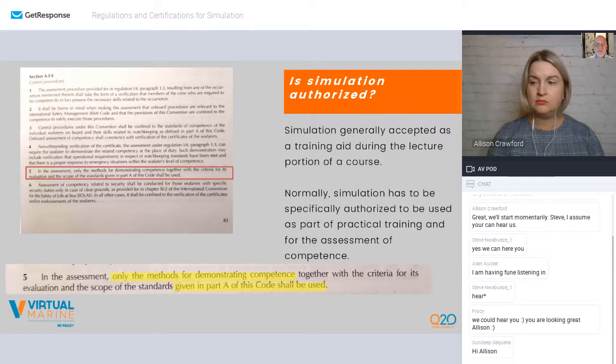So is simulation authorized? In general, if you want to use simulation to augment the lecture portion of your courses, you're free to do so. Where the sticky point comes in is if you want to use simulation to assess the competence of a person, that's when the regulations kick in. And the way that the marine regulations are set up, if it's not specifically allowed, then it is prohibited. That's the general rule of thumb.